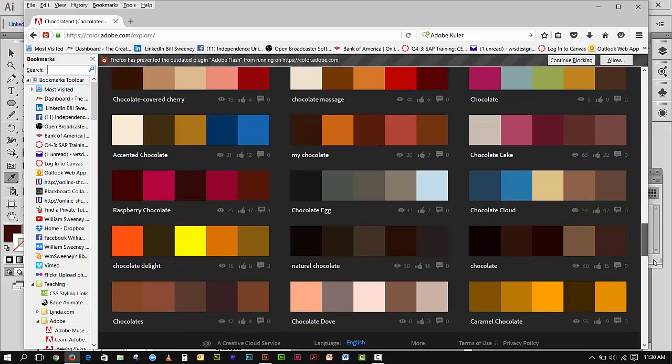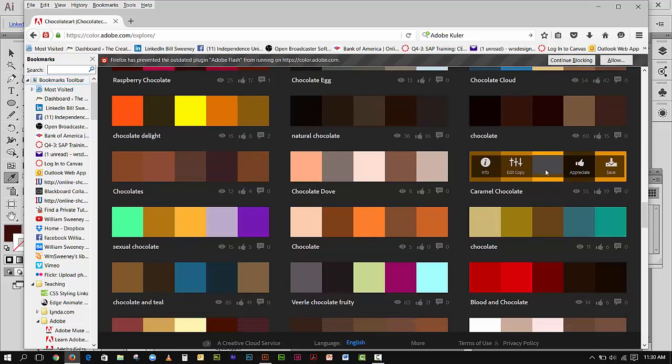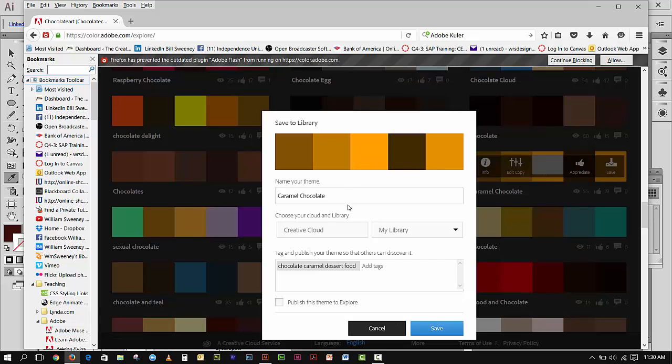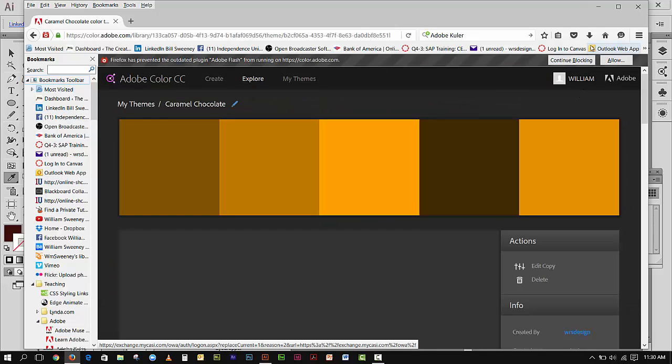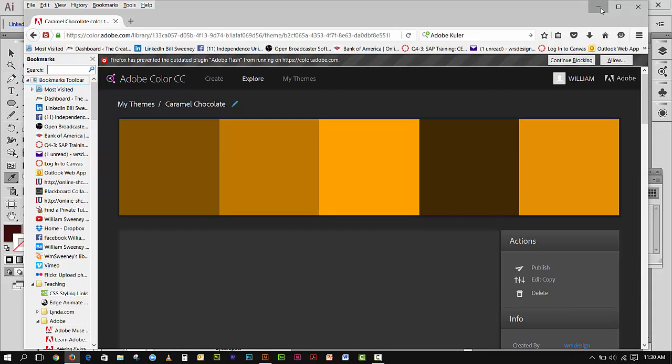So let me just pick one so that I can show you. And let me pick one that's really strange and different. I don't like this caramel color very much at all, but the reason I'm doing it is because I want it to be a standout. So I'm going to hit save. And now it's saving to my library, and I'm going to leave it called caramel chocolate. Okay? And it's going to go into my library. Okay? And I think, let's see, I'll probably want to go with my library. Let's just leave it there. And I'll hit save.